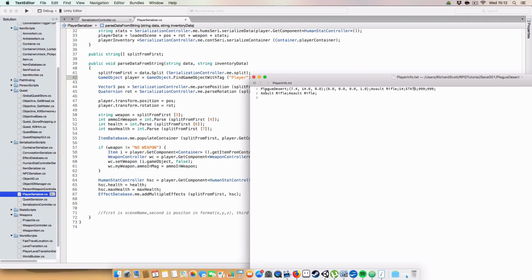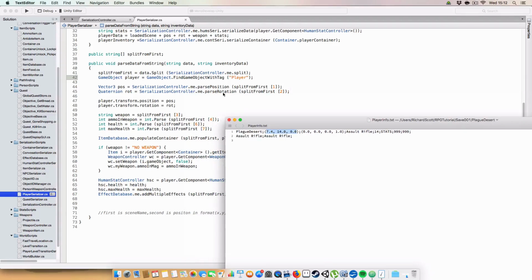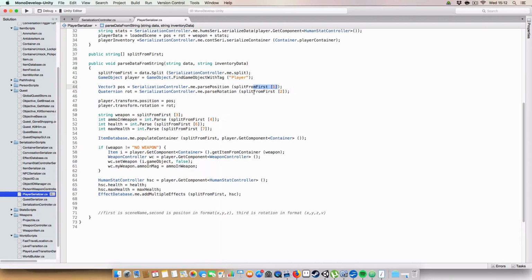So we ignore 0 because that is just the scene name that the player was last in. We'd probably need to store that somewhere else, outside of all the different save files for different scenes, so we could know where to load the save game in from. But the first element of that array is the position of the player in the world. So we use the serialization controller there to parse that, and again the rotation is the second element, so we parse that, and then we just assign it to the player game object we found.